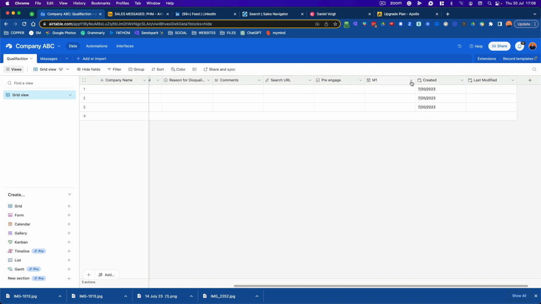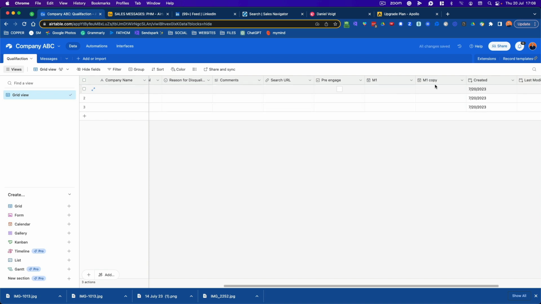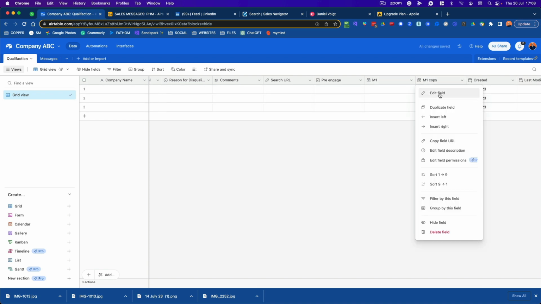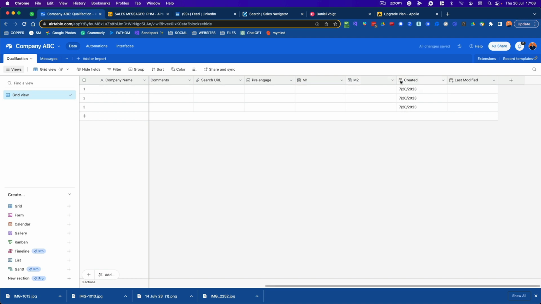Now, there's a quick little workaround here. So what you can do is just go duplicate field. And so what it does is just creates that as a copy, and then you just rename that M2. You go save, and that's the way that you do as many messages as possible.